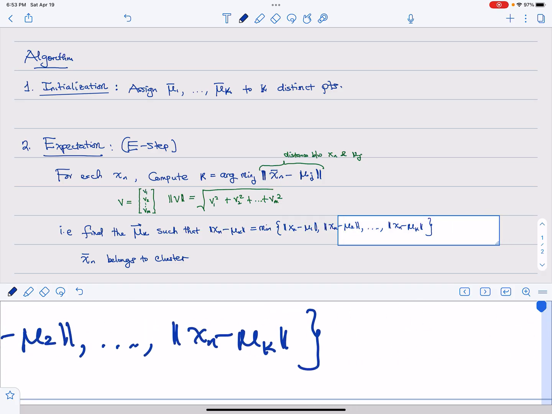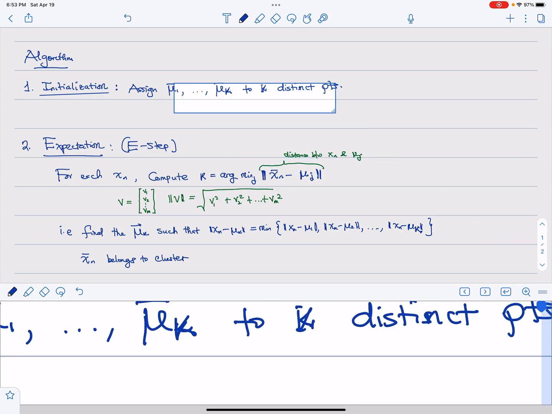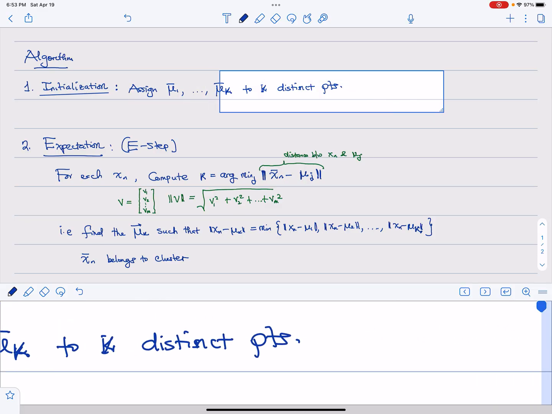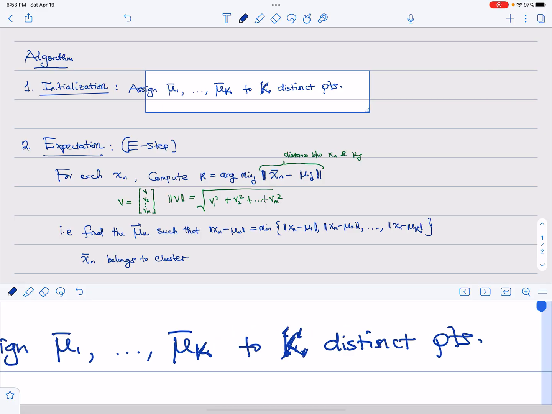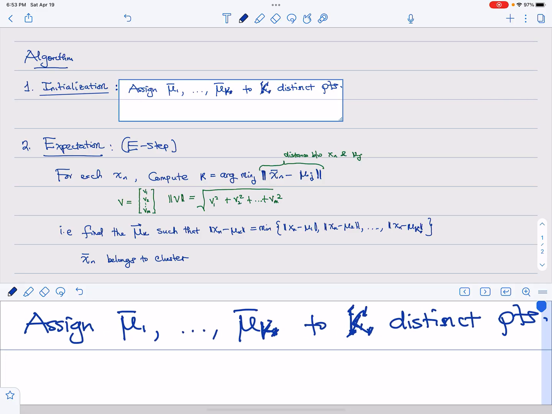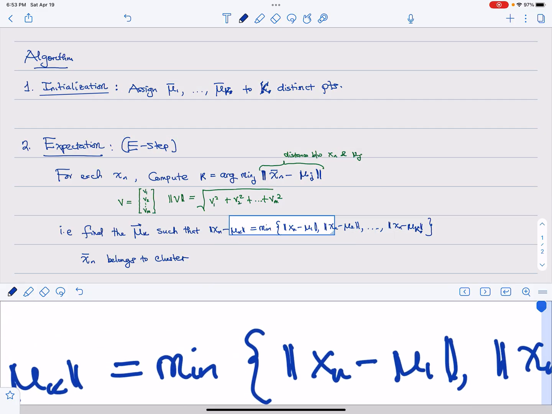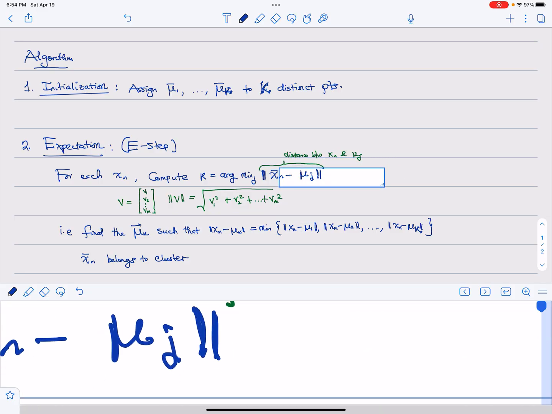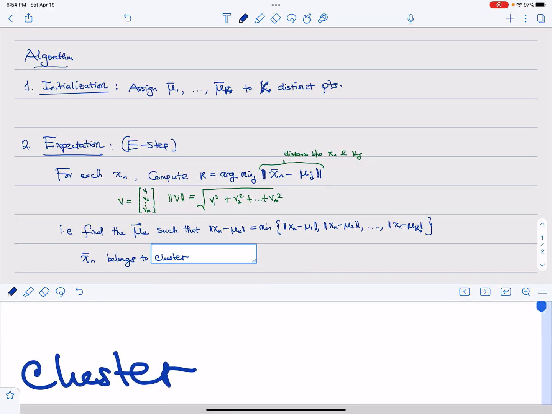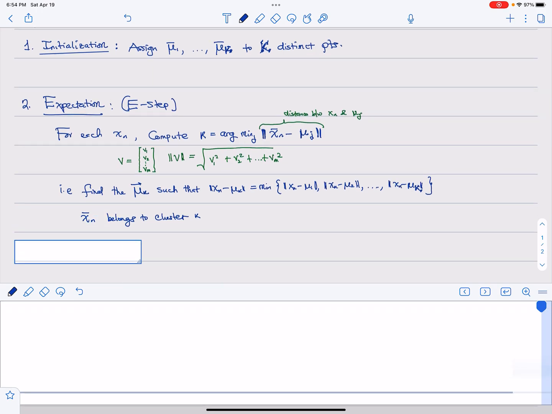So this is capital K. Remember that there are capital K mu's, mu1 to mu capital K. This little mu k is just one of the mu's from mu1 to mu capital K. I guess here I used j, but it doesn't matter. So this means that xn belongs to cluster little k. So that's what the expectation step is.